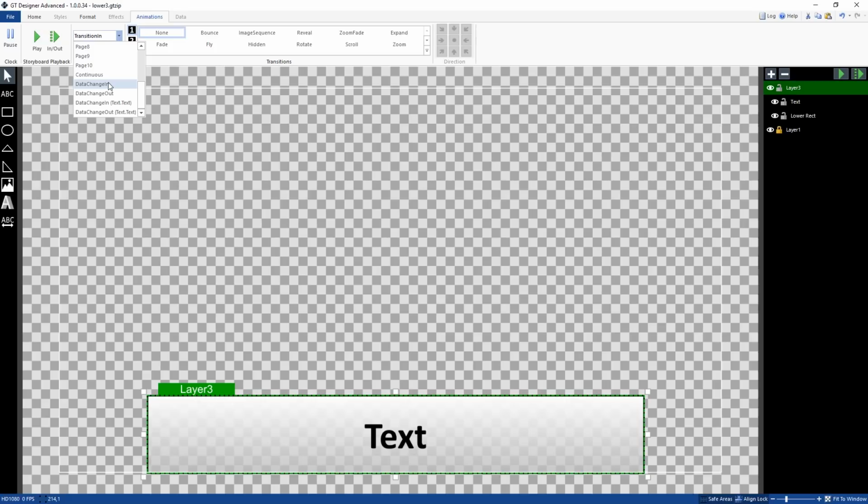When you get a piece of data that's changing, you can change all these different elements based on that. And then data change in and out is based on a text field. So if I selected a data change in out for this particular piece of text, when I change this text here, I can make it do other animations, which is handy for things like scoreboards.